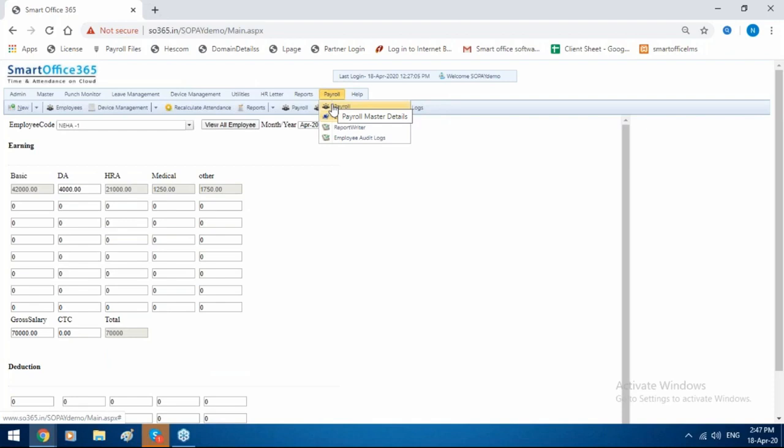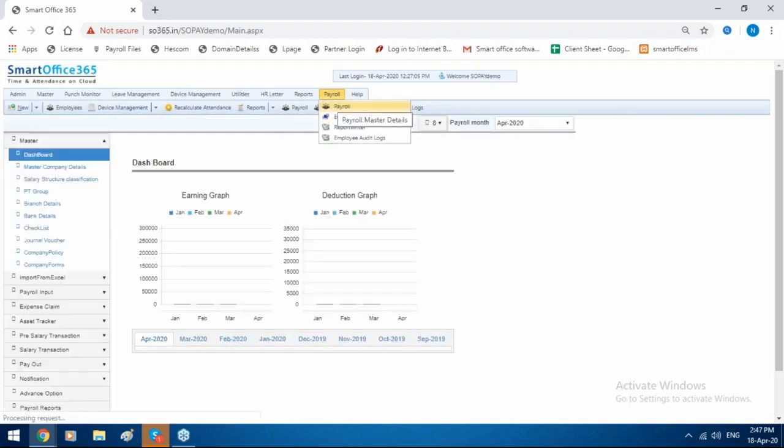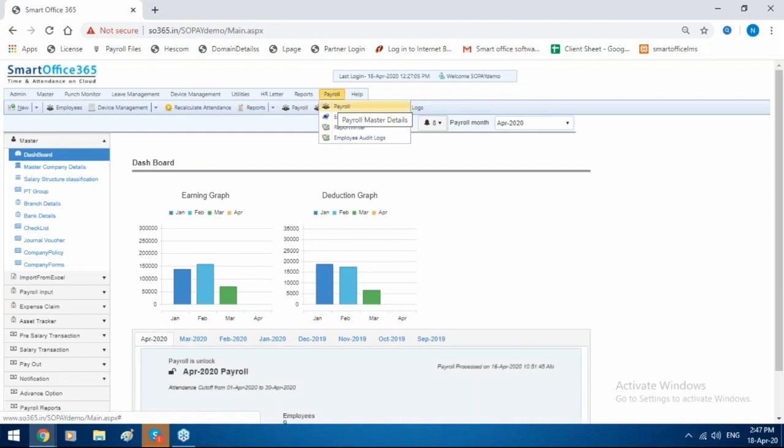Once the theoretical amount is mentioned, every month you just need to do two steps. This will be the initial task you need to do, your HR person, when you purchase the software. Apart from this, once it is done, every month you just need to do two steps.